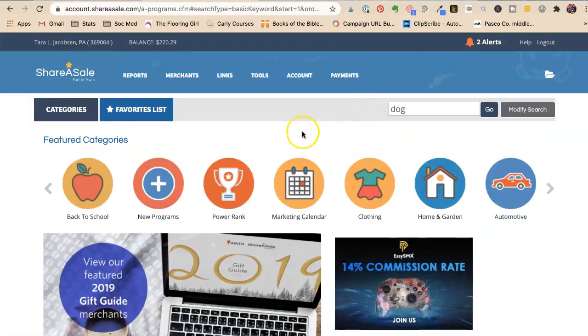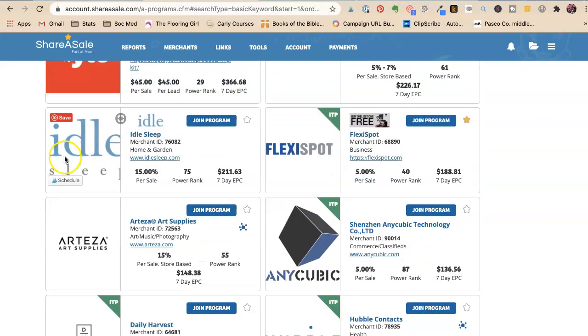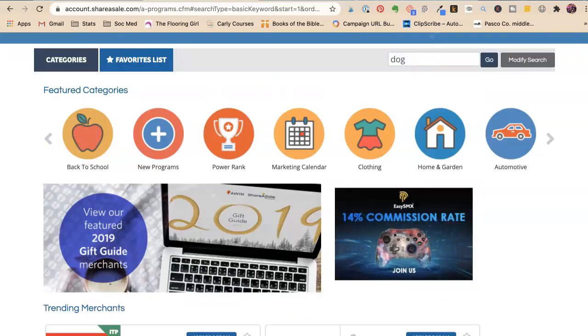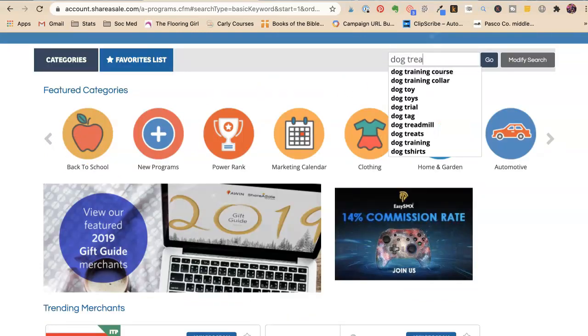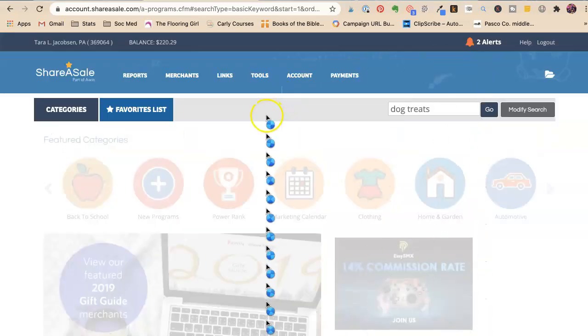Okay, let's go. Dog. Okay, so you've got bite, you've got idle, you've got Arteza isn't dog. Okay, so let's say dog treats, right? You're gonna be able to see everybody who has dog treats.